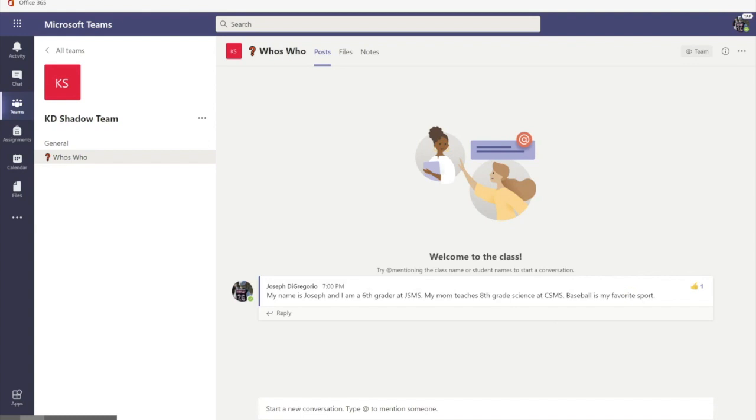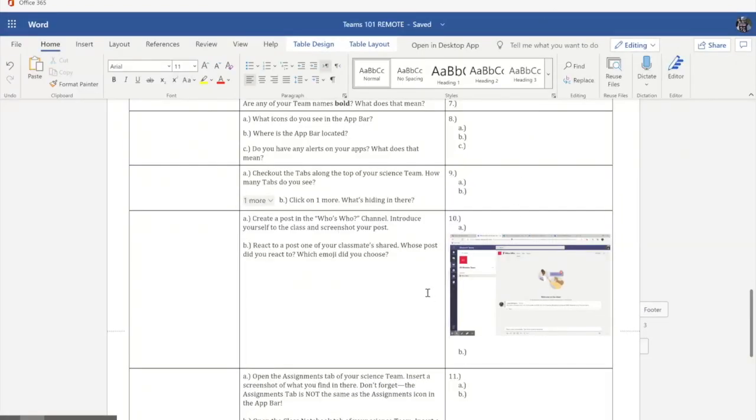And then back on the Word document that you are working on, you are going to tell me whose post you reacted to, so the name of that particular student. So I'm just going to put my son's name because I reacted to his. And you're going to tell me which emoji that you use. So in this case, it's the thumbs up.